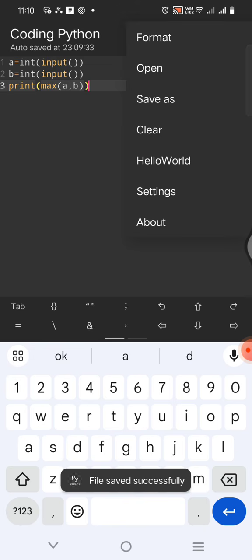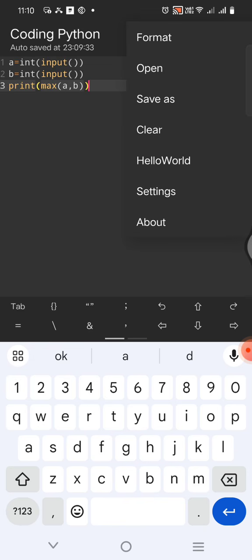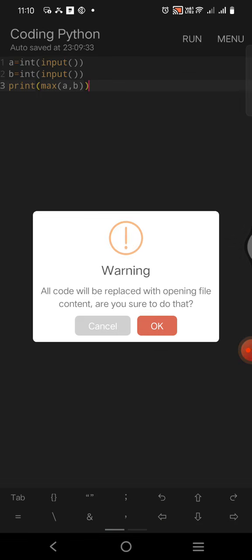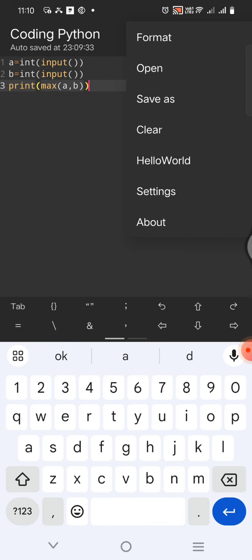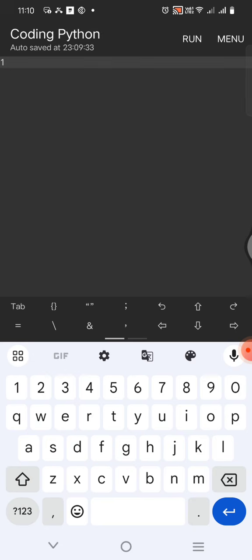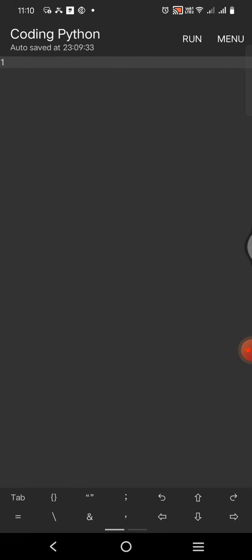Suppose you want to enter a new file, just click open. Open is nothing but if you want to open an existing file, you can use open. If you want to clear this screen, just click clear. And again you can enter another program. So this is a very good app for practicing Python programs.